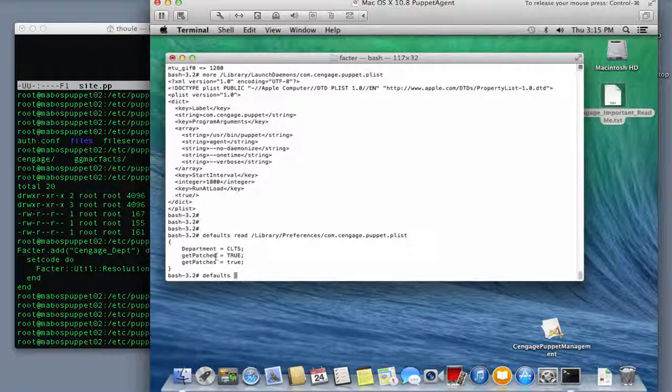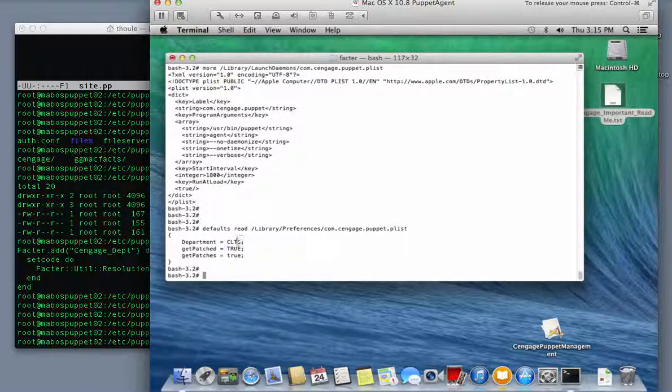I forgot patched was a typo. That should have been gone. Defaults. Well, I'll do it later. So anyways, I can change the department simply by changing that. Here's another one. Get patches equals true.